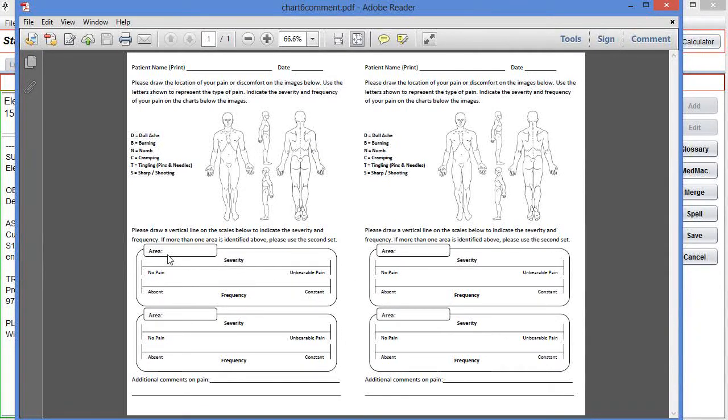So now it says, okay, the area, and they could say back, and now they have to mark the severity from left to right, and it goes from 0 to 10. It's intentionally not labeled here because you don't want the patient looking at numbers. You want them to say, oh yeah, this is as bad as it gets, or it's just minor, or it's in the middle. So they'll mark that with the pencil, and they'll mark this with the pencil. So now you know the severity and the frequency of that problem.